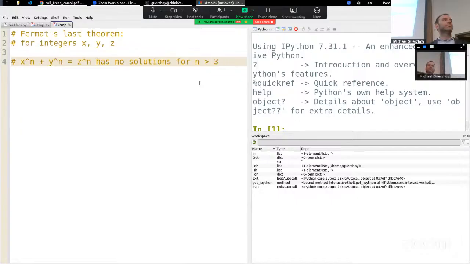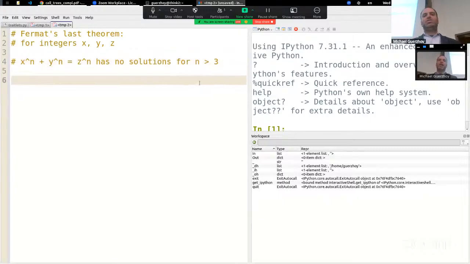So what I want to do is write a function that just looks for solutions to this sort of equation. I'll name it Fermat.